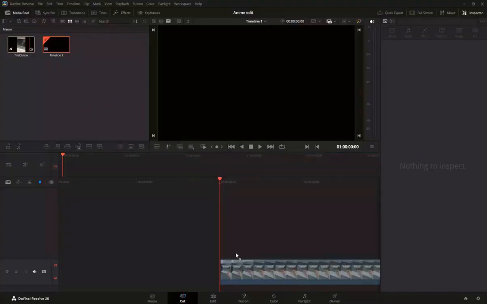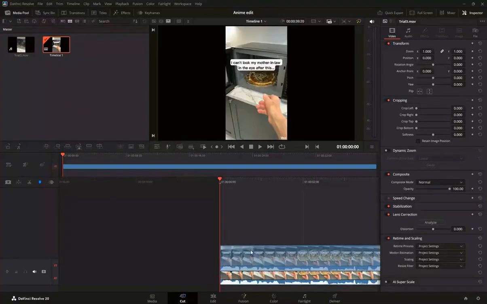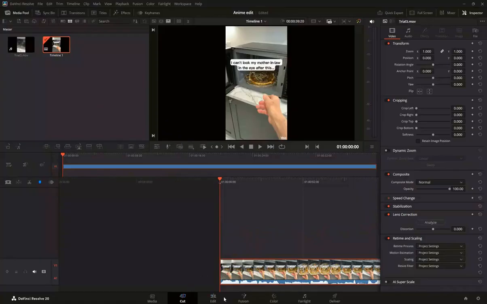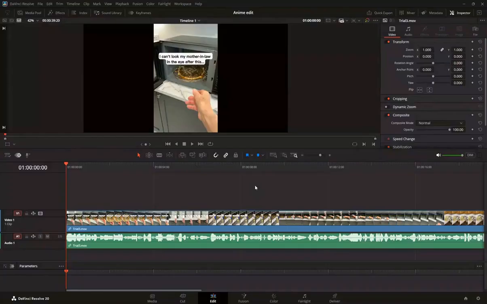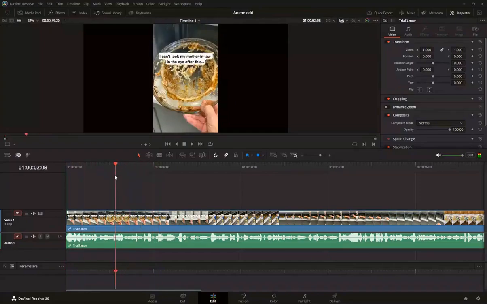Go to the Media tab at the bottom to import your video files. You can do this by dragging and dropping them into the media pool or clicking on File and then Import. Once your media is imported, switch to the Edit tab, where you'll see your timeline. Drag your video clips from the media pool down to the timeline.